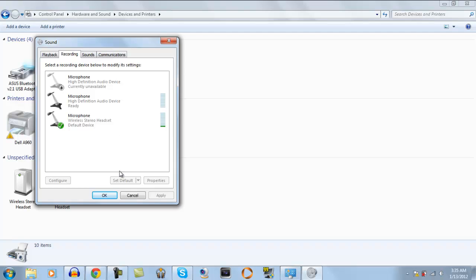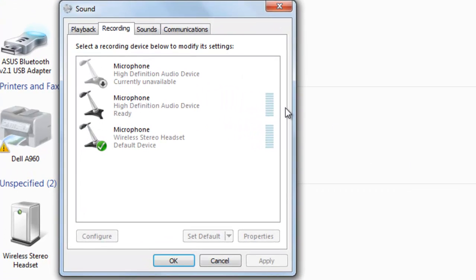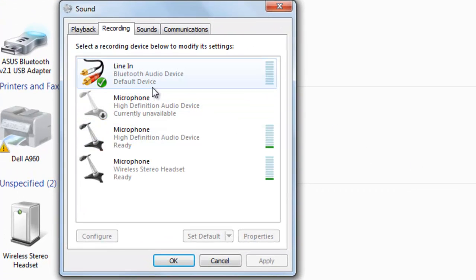Alright, so once you turn off and on, click OK. Right click, recording devices. And there it is. Your Bluetooth audio device is all ready to go. And it should say line in Bluetooth audio device underneath it, and I set it as the default device.